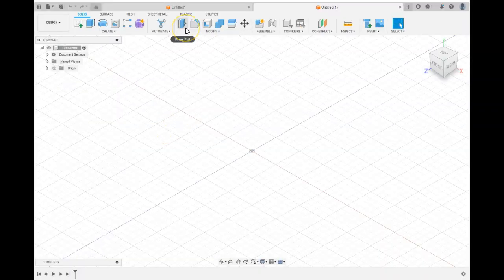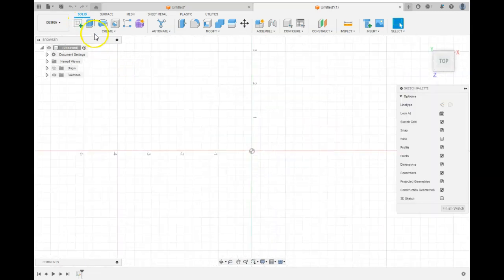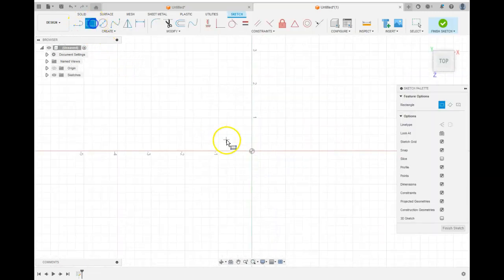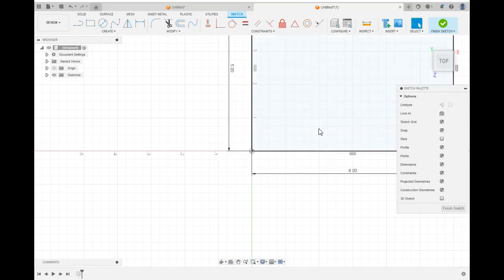Now, Fillets and Chamfers show up in actually a number of different places. You can either apply them in the 2D or in the 3D space, and so we're going to take a look at both of those. So let's start off with a sketch, and let's go with a rectangle. And we're just going to make that, let's say 6 by 5. So I got my rectangle.